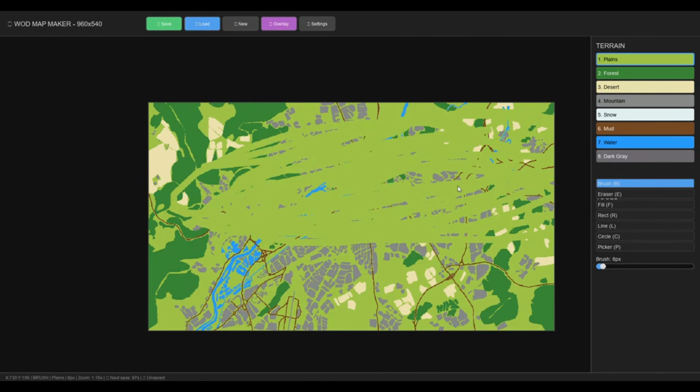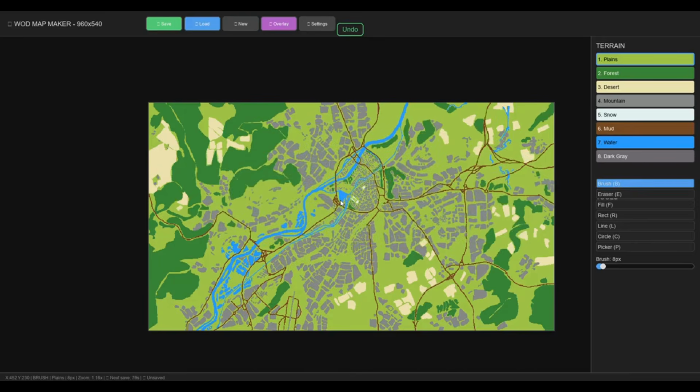Now, if you do this in War of Dots, in the built-in map editor, you'd be cooked. And when I say cooked, I mean cooked. There's nothing you can do. You have to rebuild everything from scratch. However, there's Control Z, Control Y. You can go back and forth.